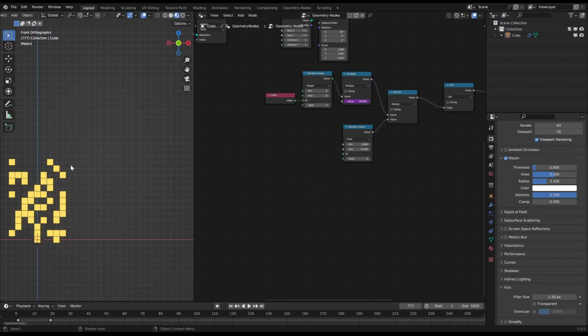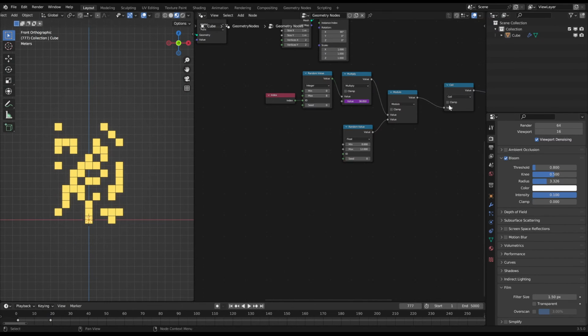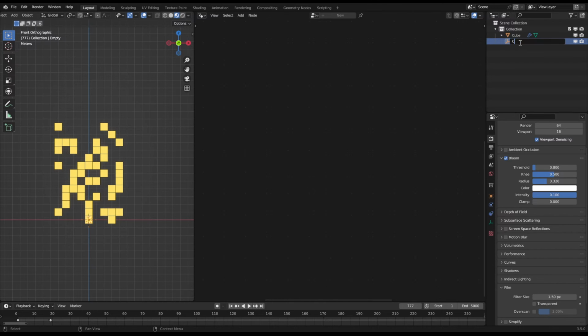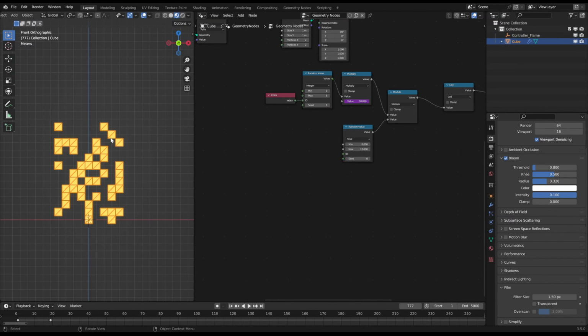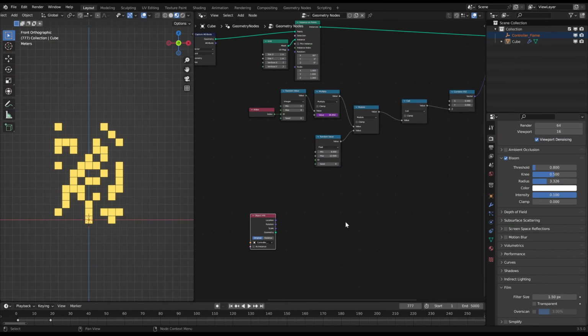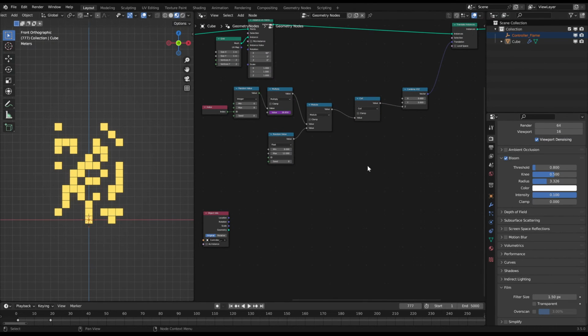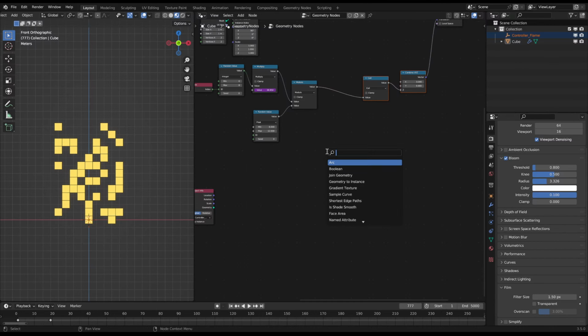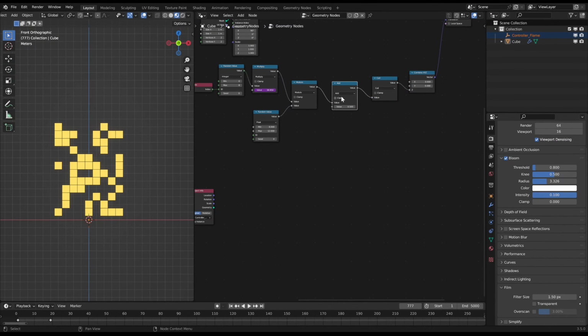So for now, let's just create the controller object, which is just an empty, like always. Controller flame. Okay. And then I just drag that over here. Let me quickly show it in my nodes here. And I want to put that before the seal, of course. So I use a math multiply.